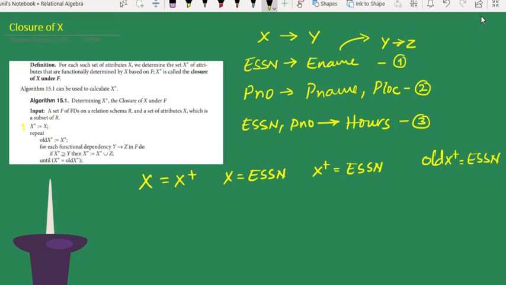Look at this algorithm here: for each functional dependency y arrow z in F. So this is our set of functional dependencies F, which contains three functional dependencies, each of the form y arrow z. Now, what do we do next? We have to check if x plus contains y. It means whatever is the y in the functional dependency.